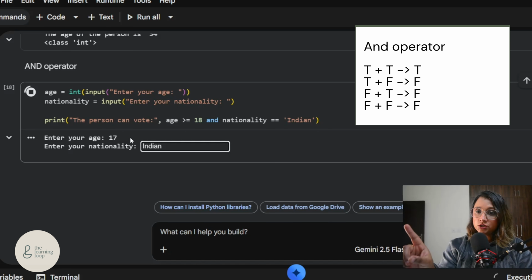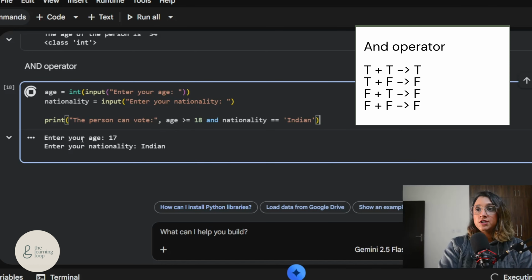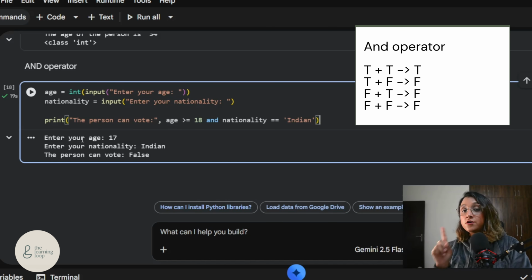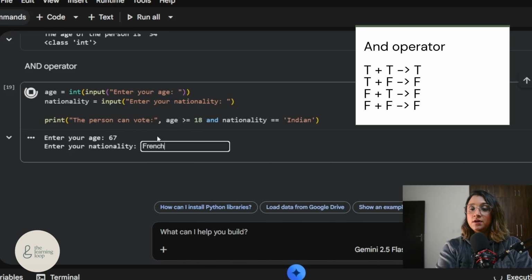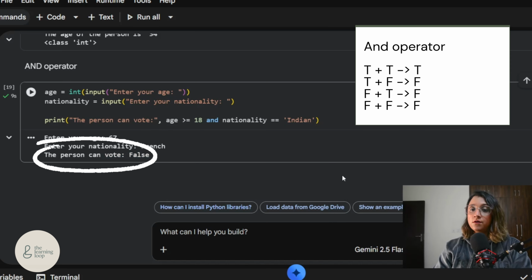Now one of the conditions is false, that is age is not greater than 18, so this condition is false. But the nationality is Indian, but you can see my answer is false because both the conditions are not true using AND. And for AND, both the conditions should be true for the result to be true. Let's say one more example. Let's say the person is 67 and the nationality is French. Again, the result would be false. And you can see the result is false.